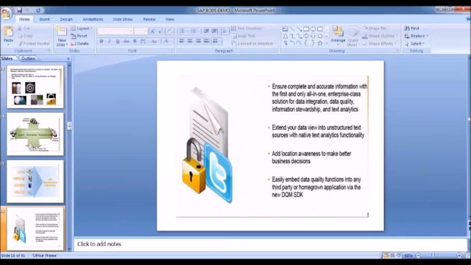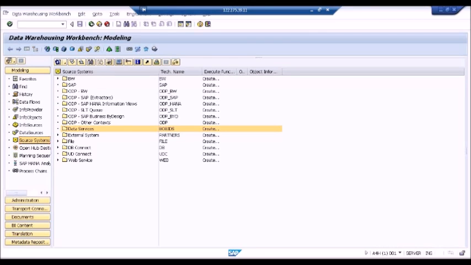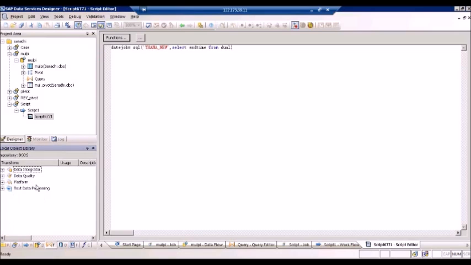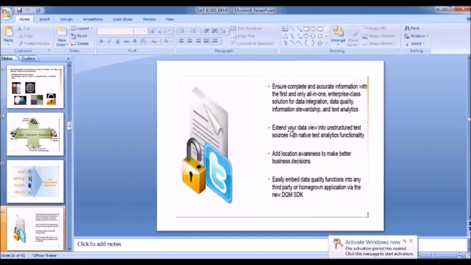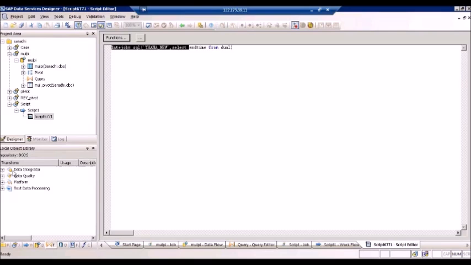So we'll be going back and I'll show the tool here itself. See, it is capable of maintaining all these things: data integration, data quality, platforming, and text data processing in BODS. Next, extend your data view into unstructured text sources with native text analytics functionality, which is very much available in the latest versions of BODS. The last one, text data processing.